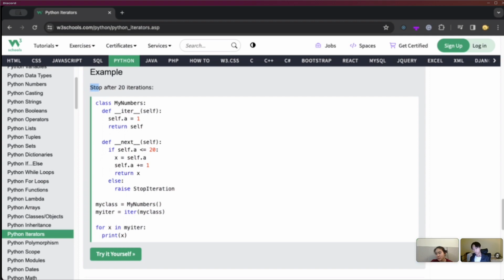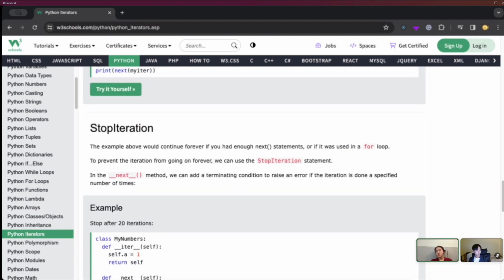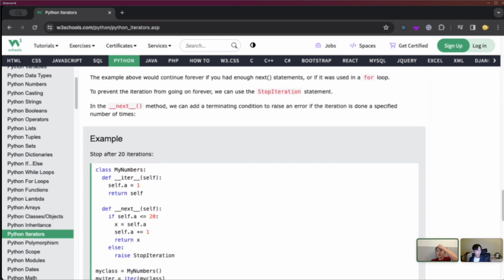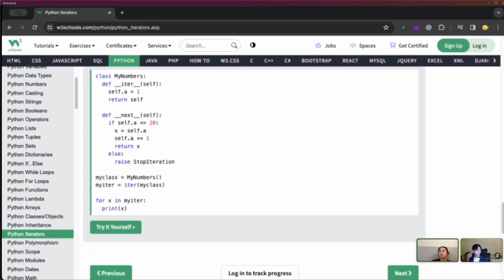We do the same thing here, but if you see here, there's a condition: if self.a is less than or equal to 20, then it's going to add 1. However, else you're going to raise StopIteration. So if it goes over 20, like 21, 22, 23, those are all over 20. It doesn't satisfy the condition, therefore it will enter this else statement and stop the iteration. It's pretty straightforward. You also have to remember that StopIteration goes inside the next method, which terminates the whole condition.